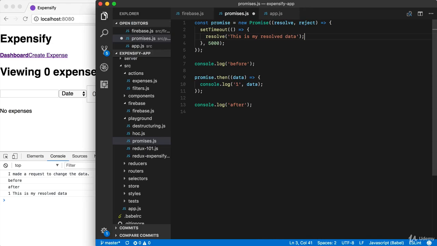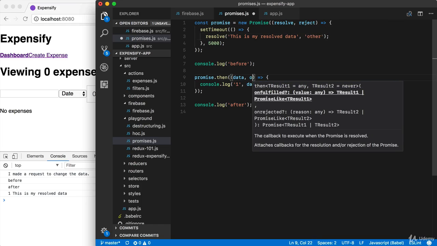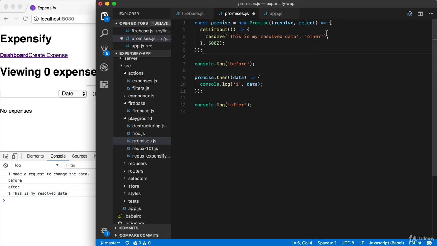So we can resolve a single time, and it's important to note you can only pass a single argument to resolve or reject. So in this case, I pass a string. I could not pass 2 arguments like other and then try to name that down below and access it. This isn't going to work. We can resolve a single value. If you do need more than one piece of information, just go ahead and resolve an object.